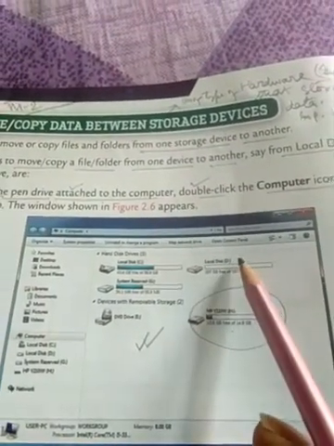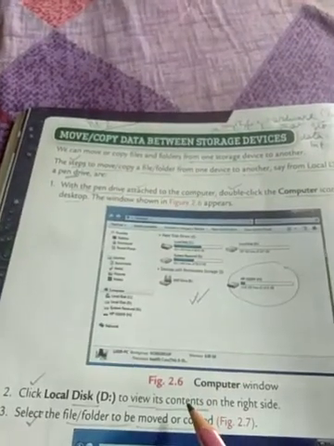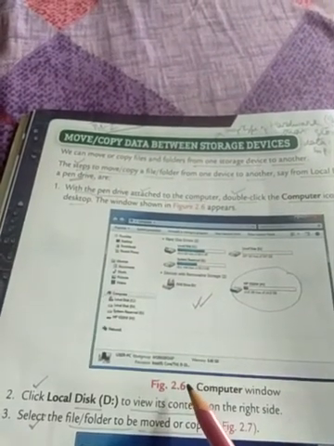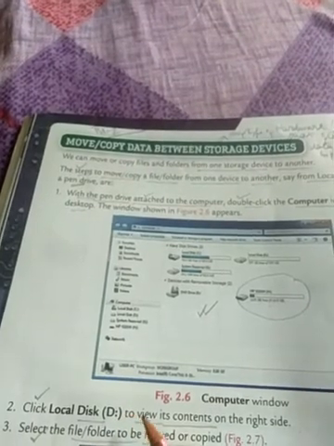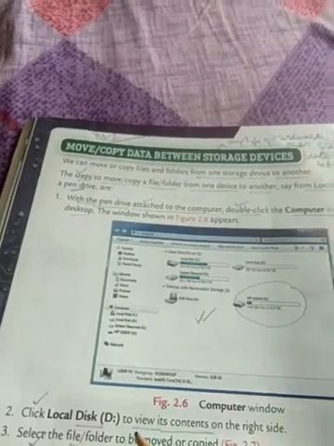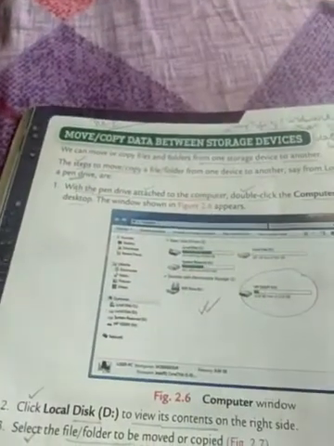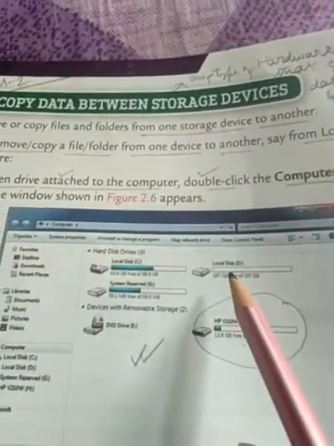In the second step, we have to click or choose the local disk D drive. This one we have to choose or click with the help of the left mouse button. Clear? We have to select or click the local disk D drive with the help of the left key of the mouse. Now, what is the main purpose of doing so? The main purpose is to view its contents which are present in the local disk D drive.